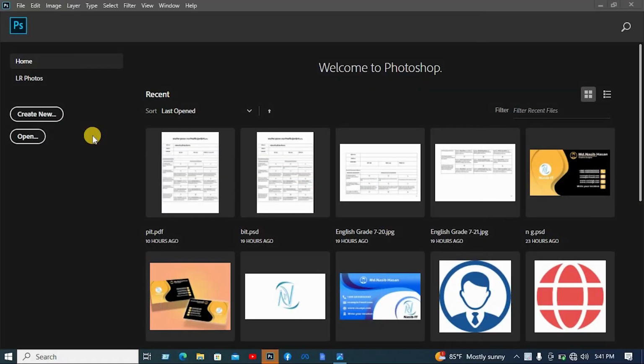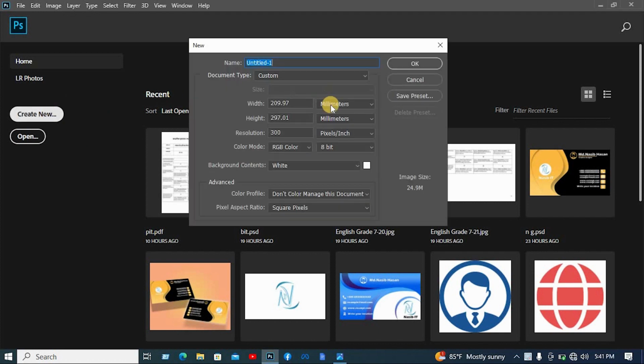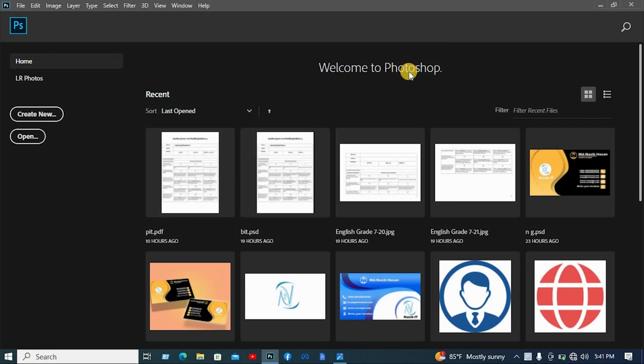So friends, first of all we have to set up a page. To do it, we have to click on here. Then we have to select insert from here. Then I have to click on this box and type 3.5. Then I have to click on this box and type 2. Then I have to click on the OK.